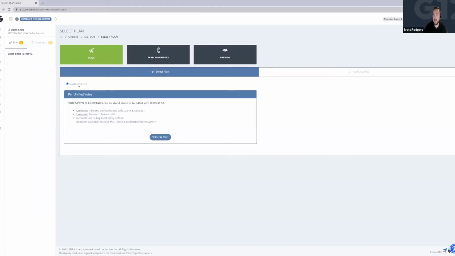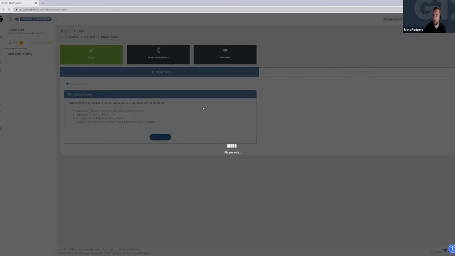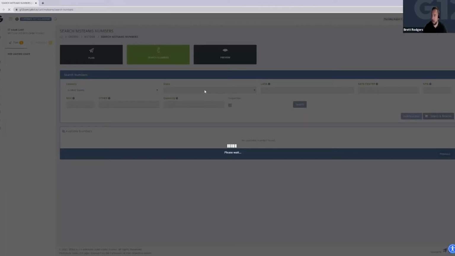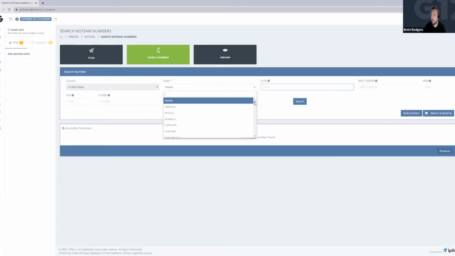All right, so as we go through, we're going to be able to select our region. Right now, we're supporting North America. We will be bringing more international as time goes on. And then on this next screen is where I'm going to be able to determine what numbers I want to order. So I can select my country. I can bring up which state I want to get them from.